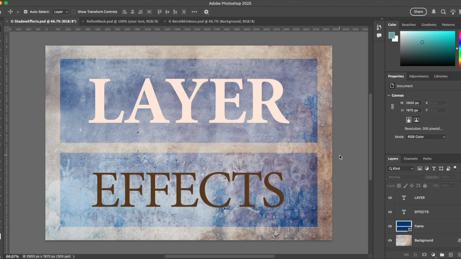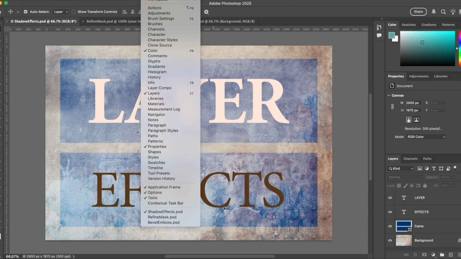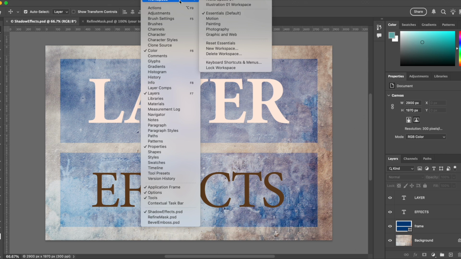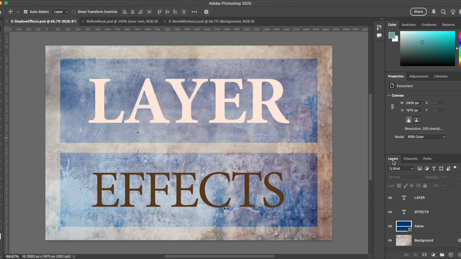All right, let's go over some of the effects options here in Photoshop. Before I get started, I just want to let you know that the workspace that I'm using is up here. If I go to Window and I go to Workspace, I'm using the Essentials workspace. And the most important panel we want to use is the Layers panel right here.